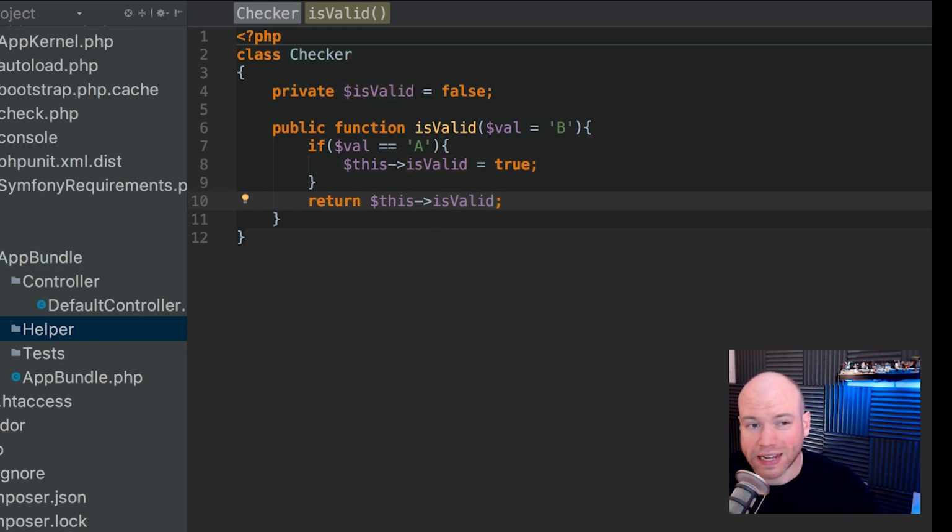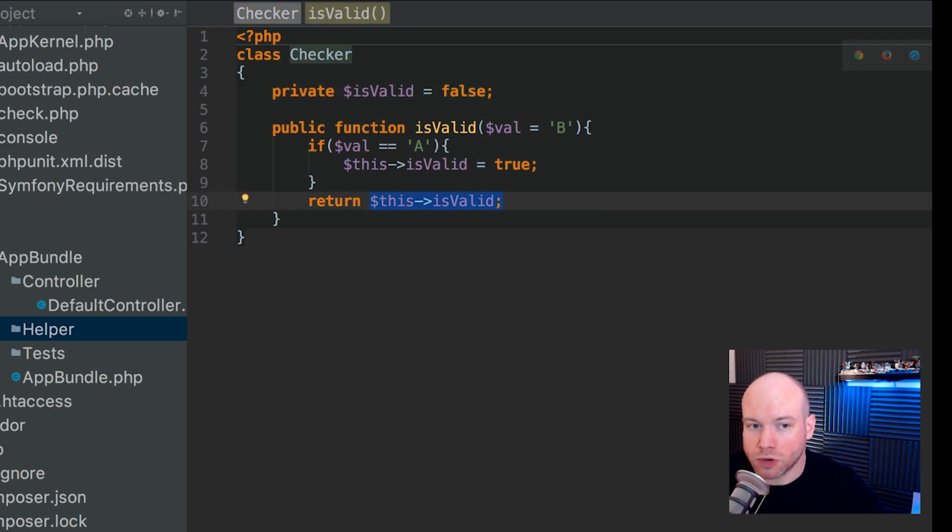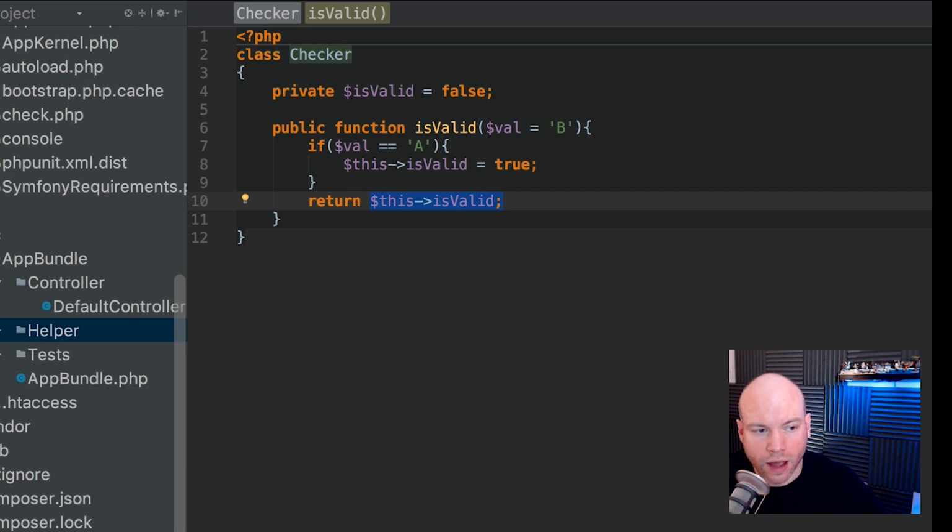So it's just a very basic class, really. We have this one method here, isValid, passing in a string, in this case the default is B, but it could be A or C or whatever. But if the value is A, then we set isValid to be true. Now the reason why I've set that to be false to begin with is to demonstrate that it will be set to false when the class is instantiated. In this method, then, we return that property. So this is going to return a Boolean. Okay, good. So that's the checker.